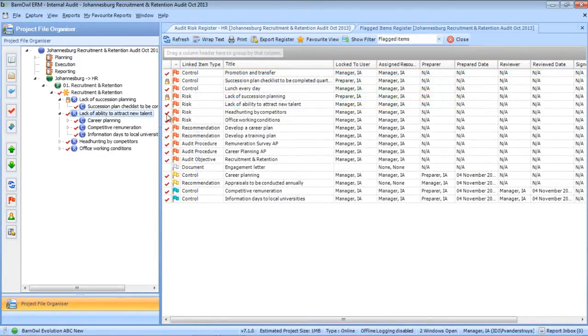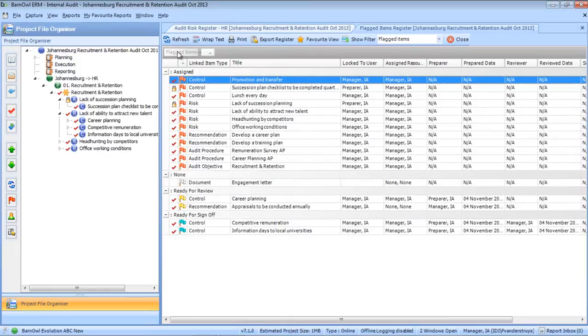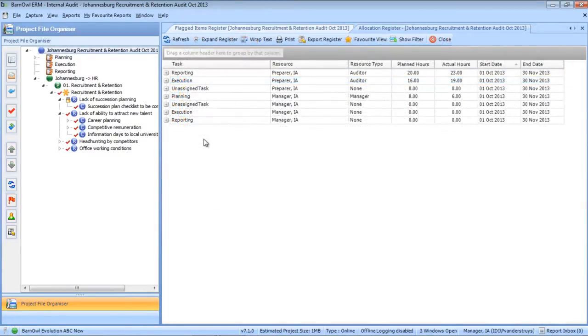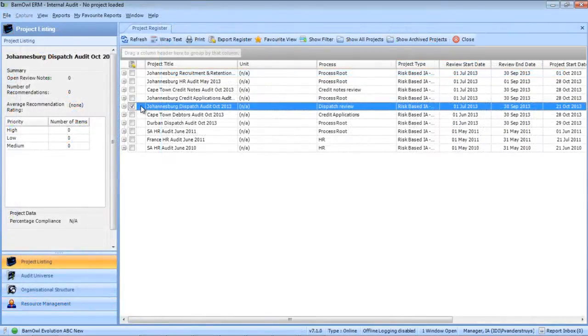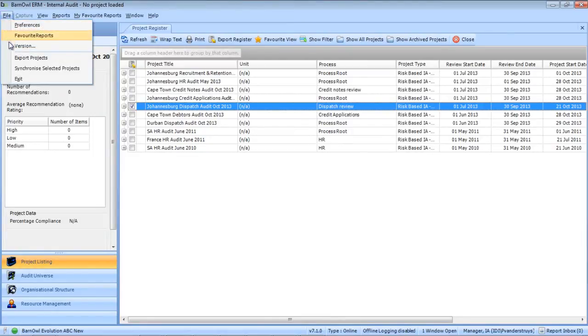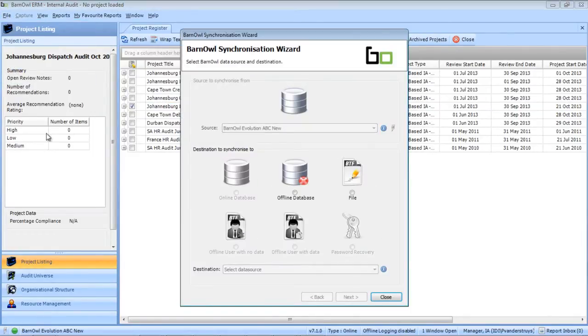Work items can be checked out and checked in for preparing and reviewing, raising and clearing review notes, etc. Timesheets can be captured by task, and actual hours can be compared to planned hours. BarnOwl supports advanced online and offline synchronization, allowing auditors to work offline.